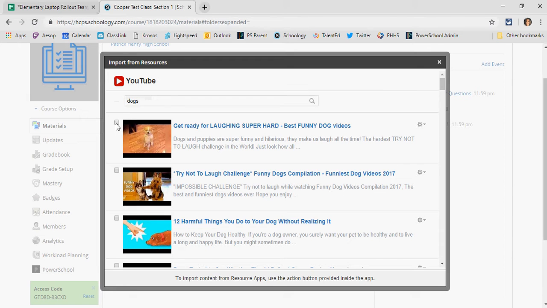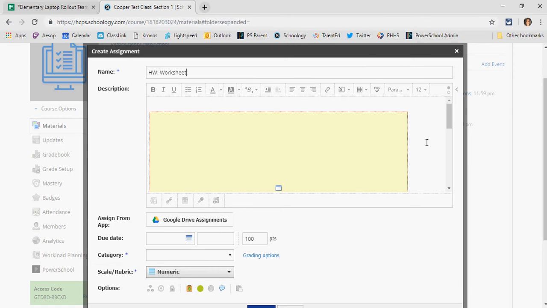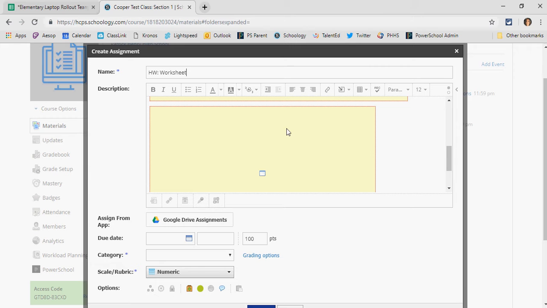Again, as soon as I click it, that box right there that says import appears. Click import. I can click import as embed. And now it's going to look like I did something wrong because I'm just going to see two orange boxes. One is my assignment and the other one is the YouTube video, but you didn't do it wrong.